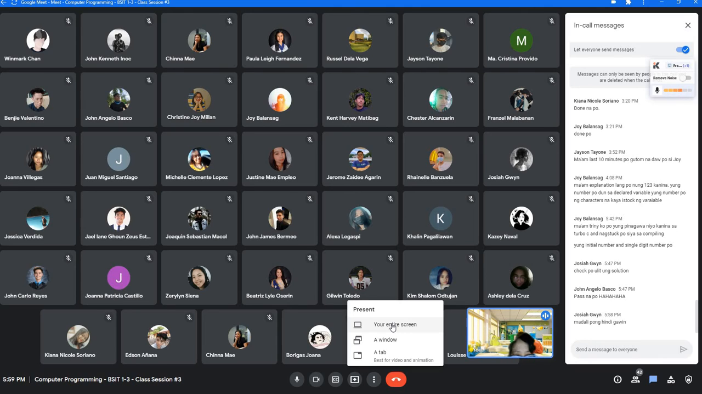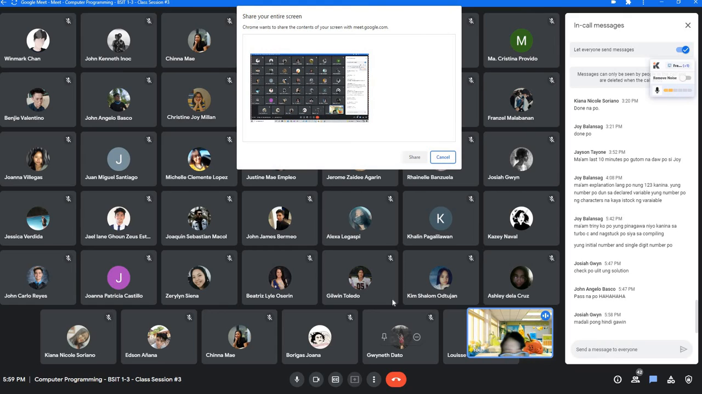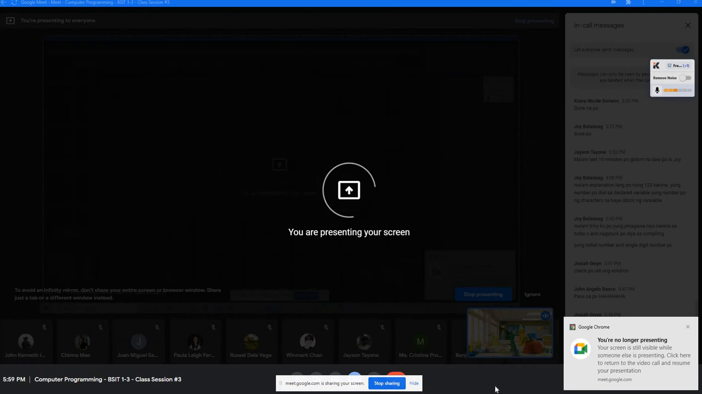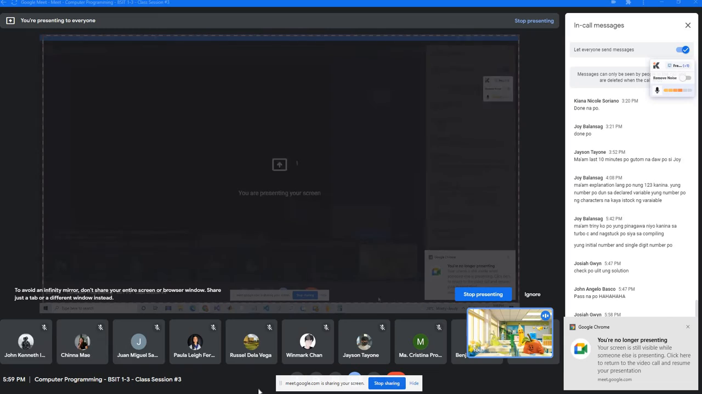Nagreklamo si Josiah, madali pong hindi gawin. Ayos sa comment ha, Josiah. Siyempre, kaya nga hindi ko na pinwersa dahil parang mahirap nga dahil wala akong naririnig sa inyo.